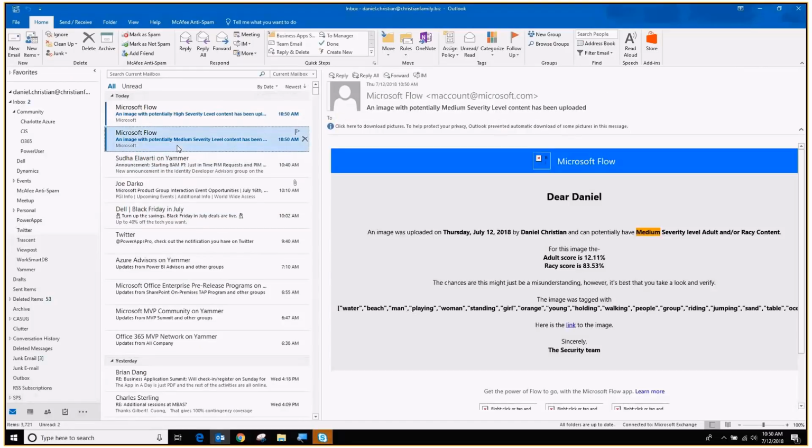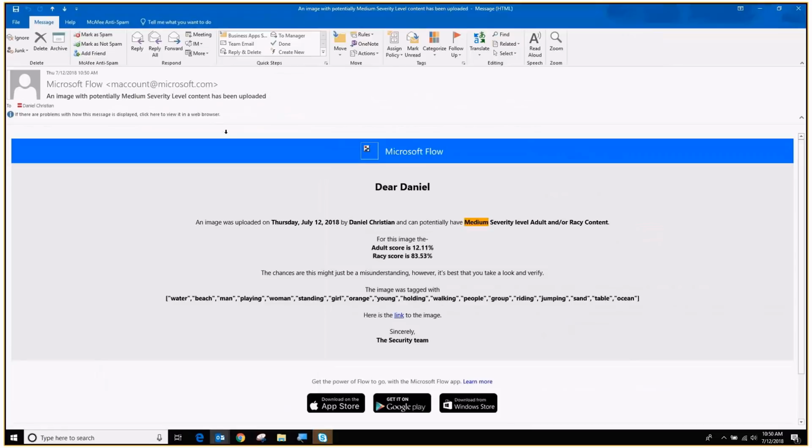First one, the image came in, and let me just open that up. The email came in. I don't want to view it in the browser. But this image is basically everything that I've been looking for. It says when the image was uploaded, and it's basically saying that, hey, Daniel, it potentially could have some medium level adult or racy content. And then it gives me the score: the adult content is about 12%, the racy content is about 83%.